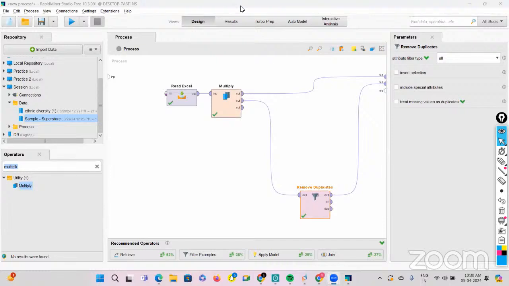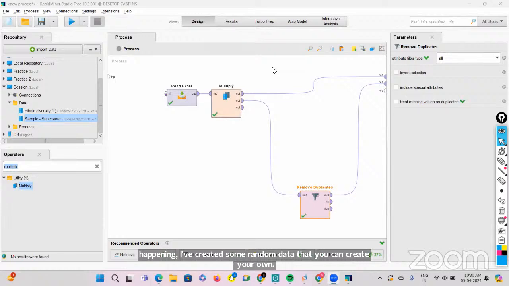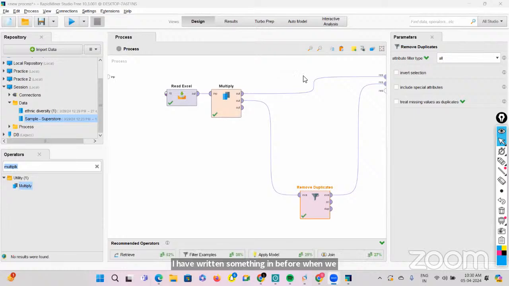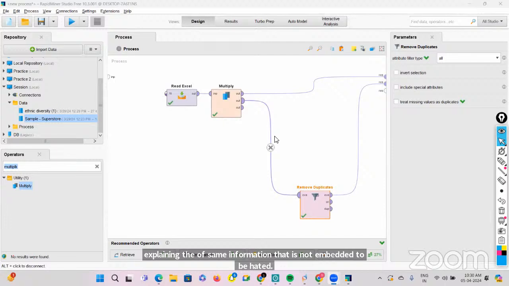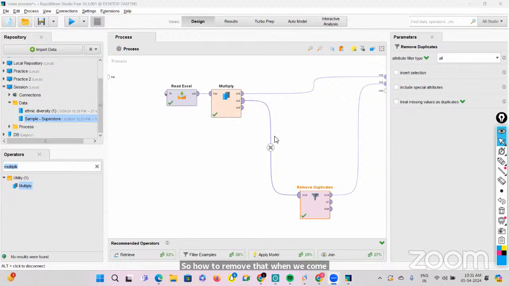In order to make you understand how this is happening, I've created some random data set. You can create your own. I have written something before when we were explaining the slides, right? When I have 2 records of the same information, that is nothing but a duplicate. So how to remove that? When we come to this RapidMiner Studio interface, I've shown you with the sample data. The rest of the data sets are all present in your LMS.